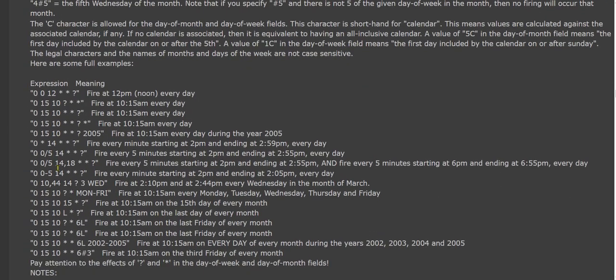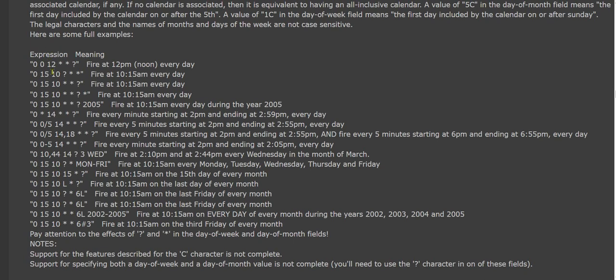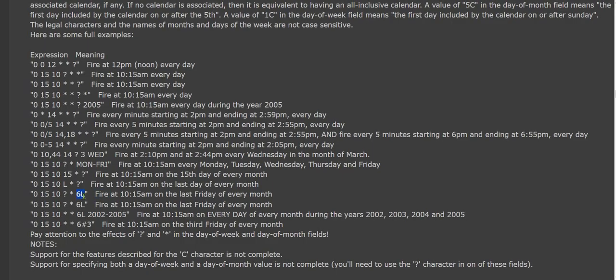And below are some of the examples that are given, and the meaning also. If you see the first one, it fires at 12 p.m. every day; if you want that, then we'll be giving it like this. And if I take an example of this one, 6L, 6 means Friday, so it is the last Friday of every month. If you want the last Friday of every month, you'll be putting it like this. And every month at 10:15 a.m.: for that purpose, you'll be giving 0, 15, 10, and then like this. So these are some examples.